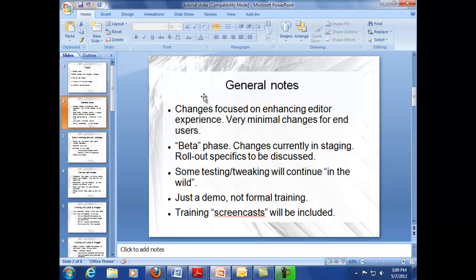There will be some testing and tweaking that continues even after we roll it out, because we haven't been able to test every single page in the site and see if there are some incompatibilities. So there will be some ongoing tweaking. It's probably worth mentioning up front, but we're doing our best to make sure that everything is ready to go and clean and robust before deploying anything.